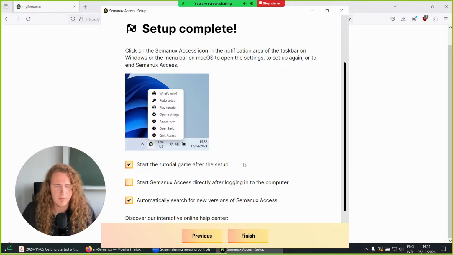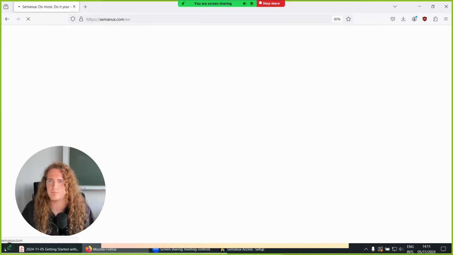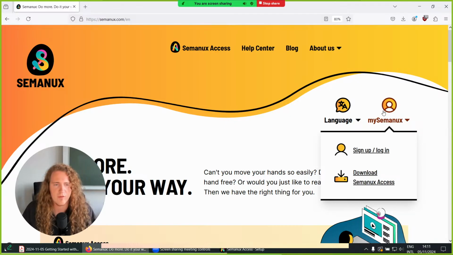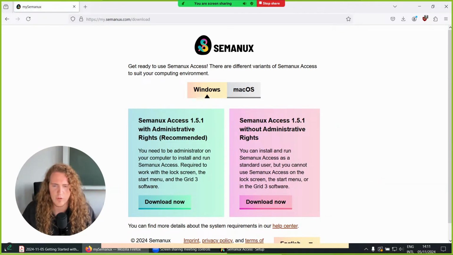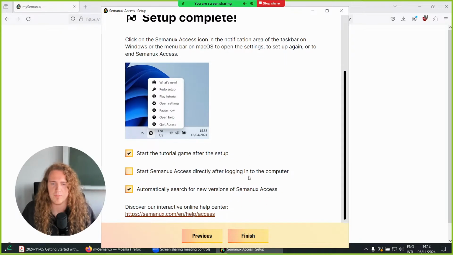Everything clear so far? So once again, how does installing work? You go to semanux.com, and actually there are multiple download buttons. The quickest download button would be you go to My Semanux, and then you go here, download Semanux Access. You have to choose the right version for your computer. You get the installer, and then you just click next to the setup and do what you're basically being told. And at the end, you should see this setup complete screen. Any questions so far? Okay, looking good. Then let's move on.